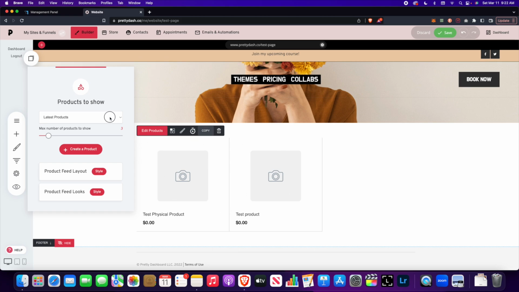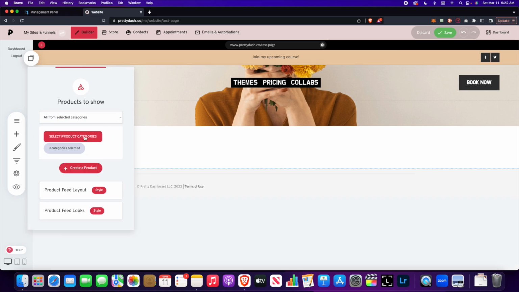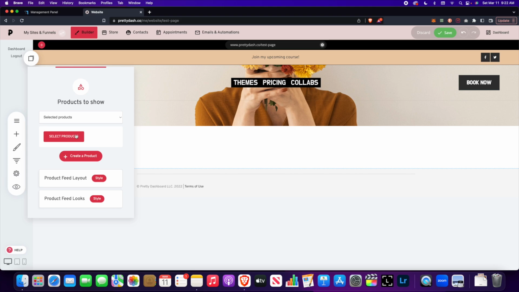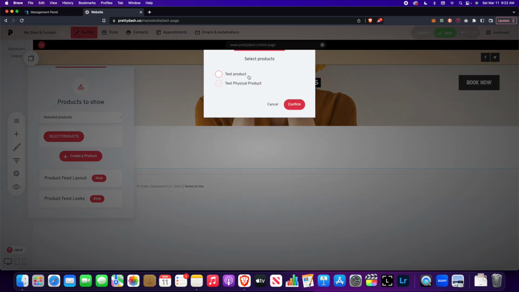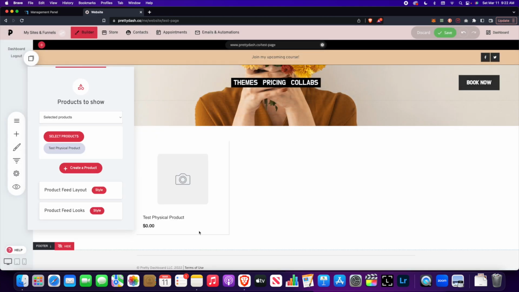So you could have it show the latest products, you could select from different categories what you wanted to show, or you can just select products. So if you wanted to only sell one product on a page instead of showing all of your products, let's say you have a course and you want to have it on the sales page, or after they click buy on the sales page, you want it to go to this page instead of the default sell page, you could click select products. Let's say we click test physical product that we just created, and now that shows up here. You can alternatively create a new product for this page as well.